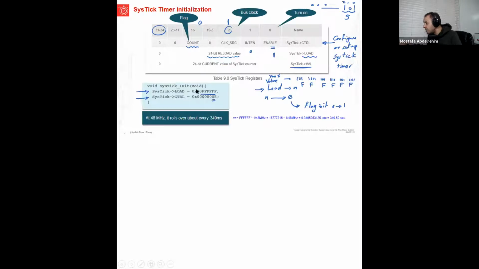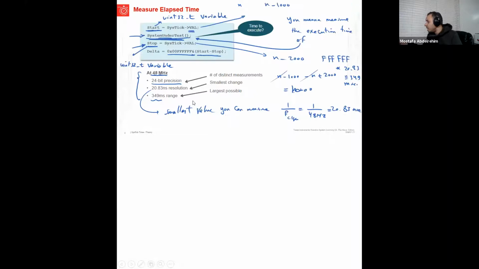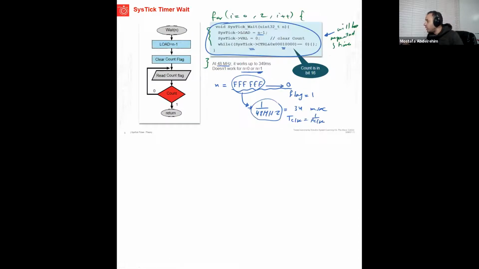Here is a very simple initialization for it. What else do we have here? For example, you want to measure the time of some section in your code, a function for instance. You record the time before executing this function, then you record the time after executing it, then you subtract them from each other. Since this counter is counting down, you subtract stop from start. So one application is to measure the execution time of some part of a program.